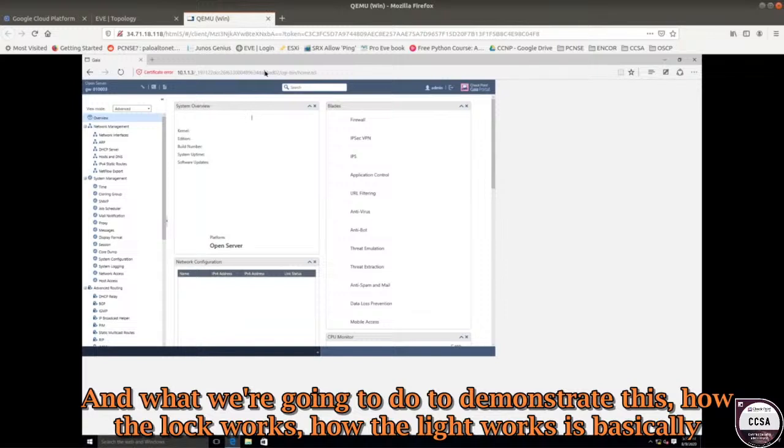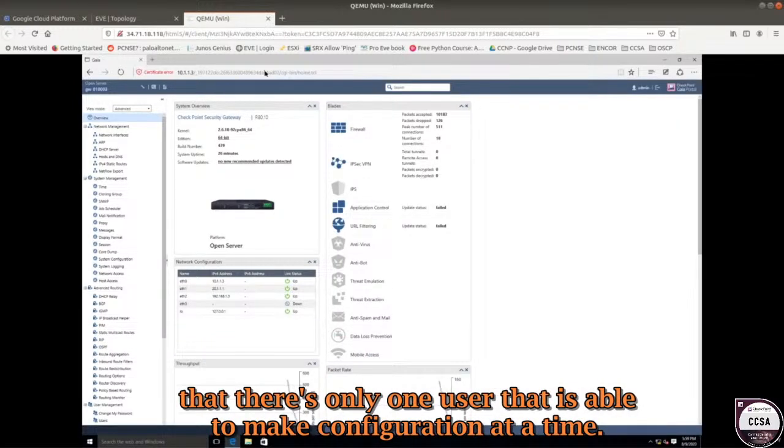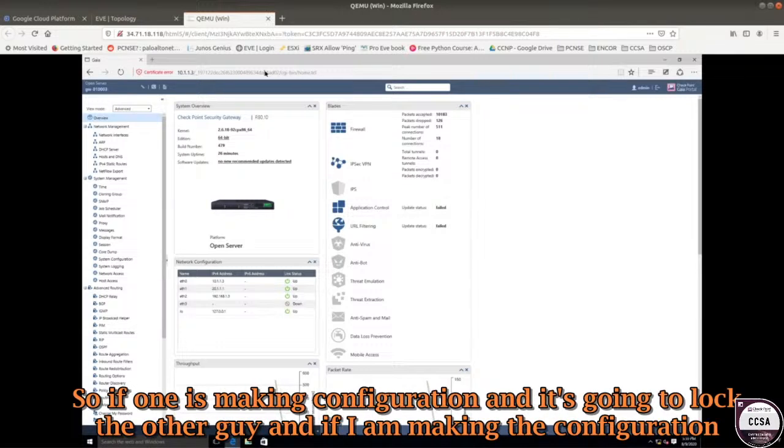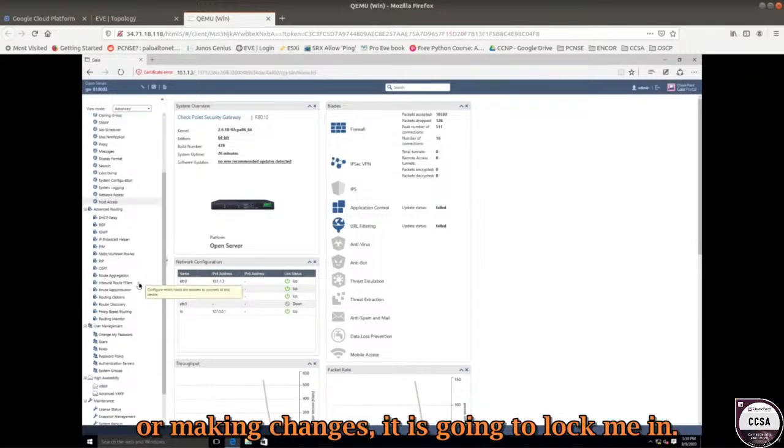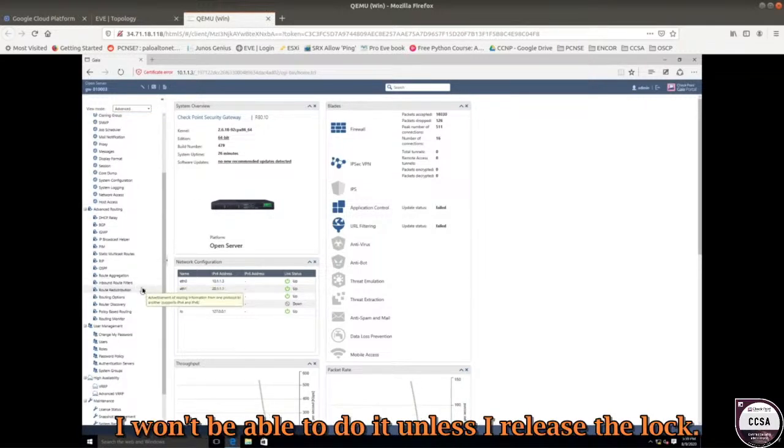And what we're going to do is demonstrate how the lock works. How the lock works is basically that only one user is able to make configuration at a time. So if one is making configuration, it is going to lock the other guy. And if I am making changes, it is going to lock me, and I won't be able to do it unless I release that lock.